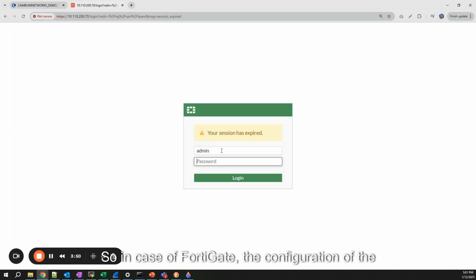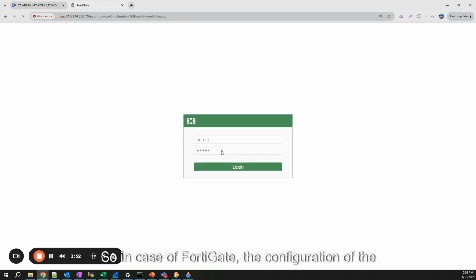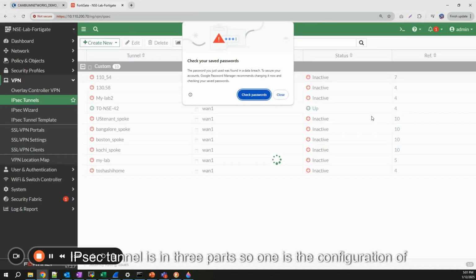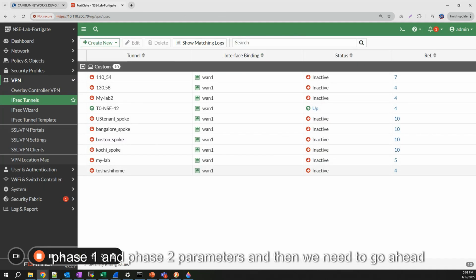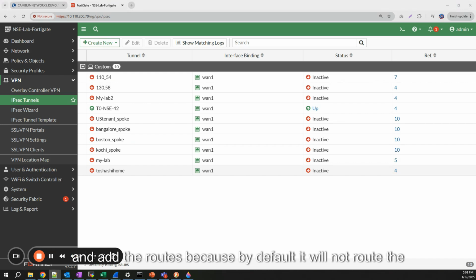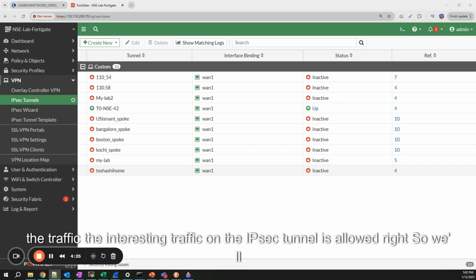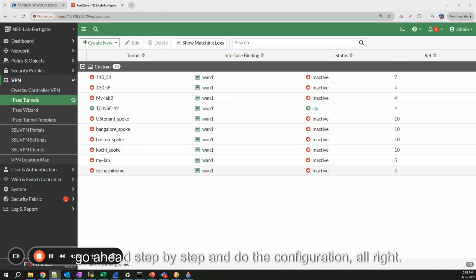In the case of FortiGate, the configuration of the IPsec tunnel is in 3 parts. One is the configuration of phase 1 and phase 2 parameters. Then we need to add the routes, because by default it will not route the IPsec traffic on the tunnel, right? And thirdly, we have to add firewall flows so that the interesting traffic on the IPsec tunnel is allowed, right? So we'll go step by step and do the configuration.